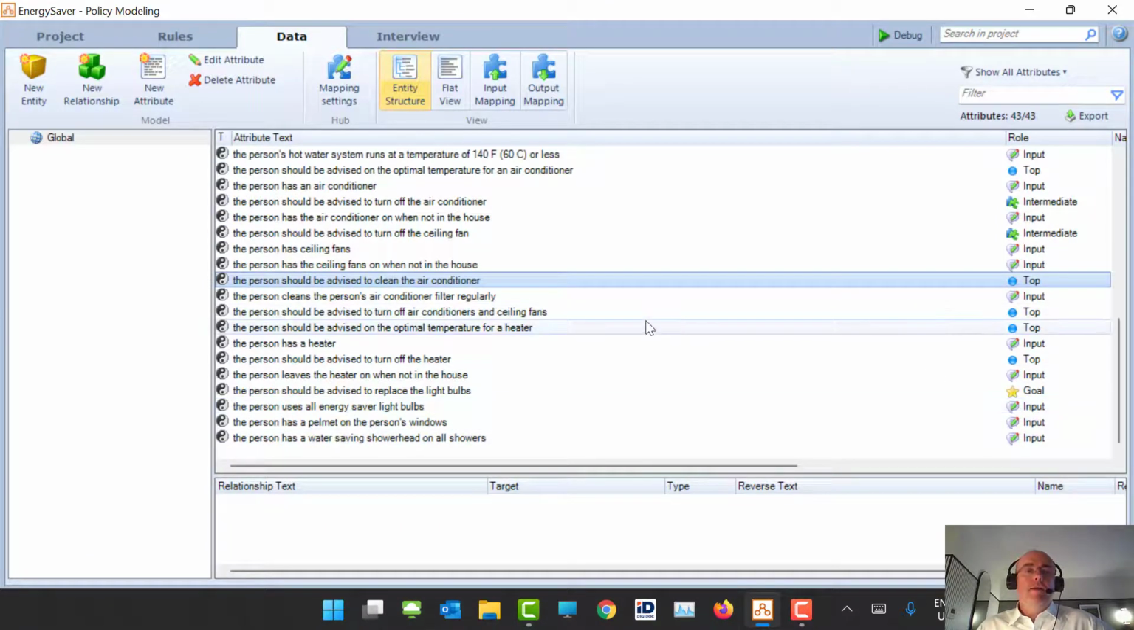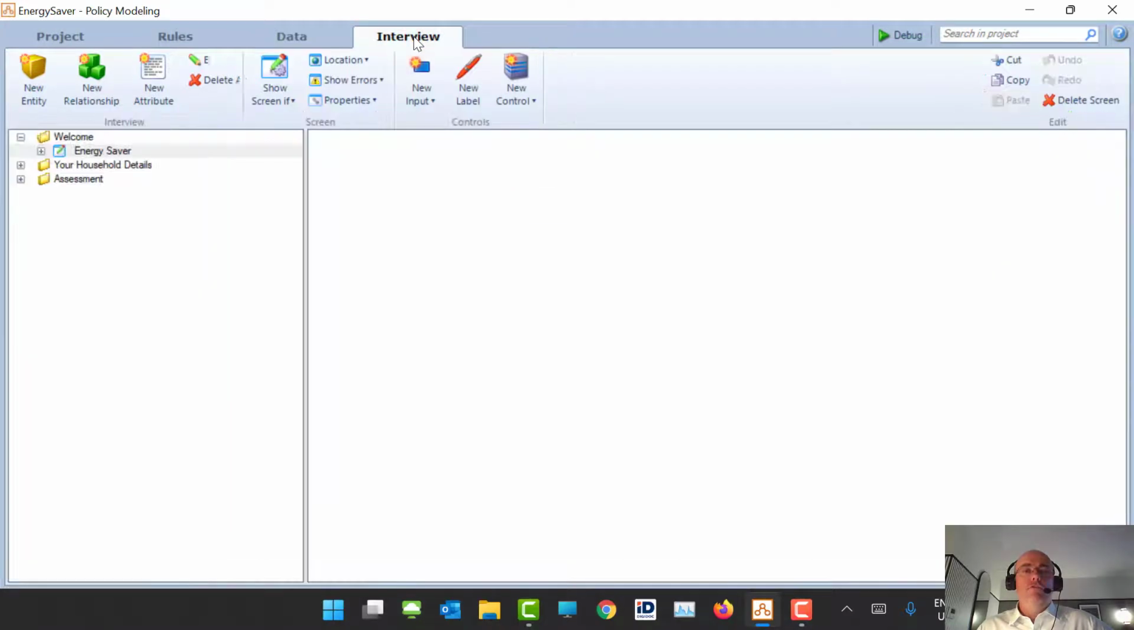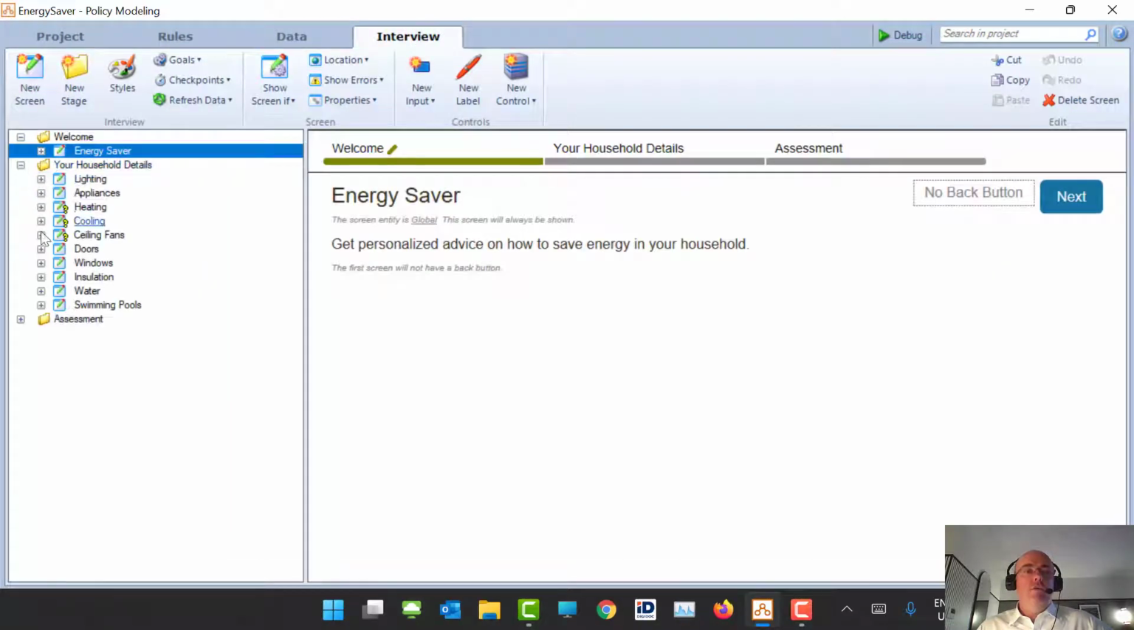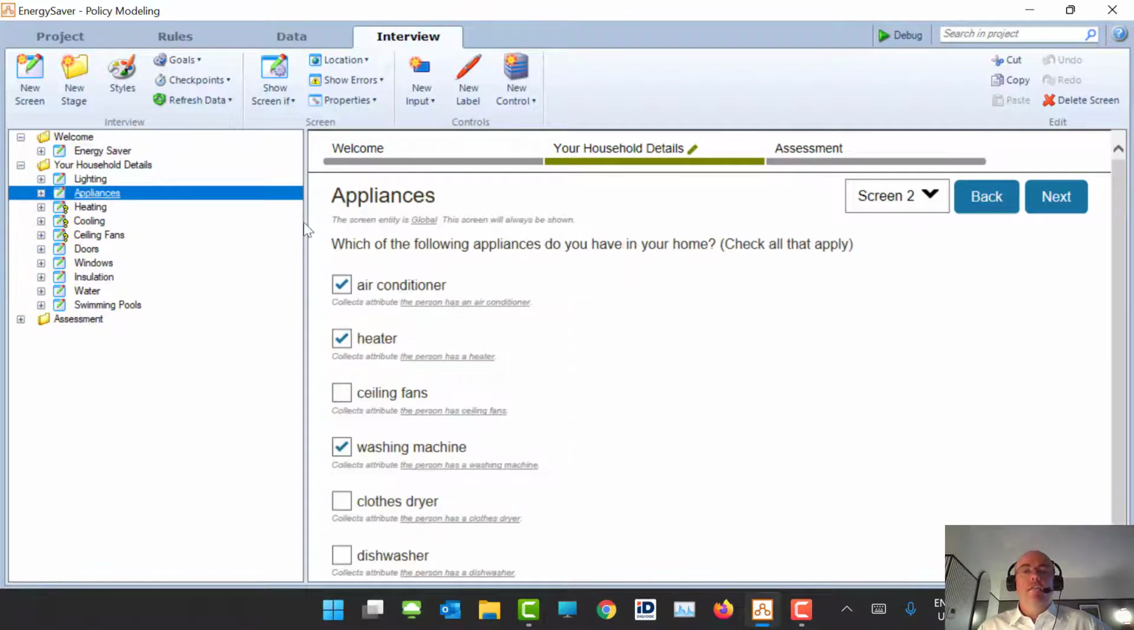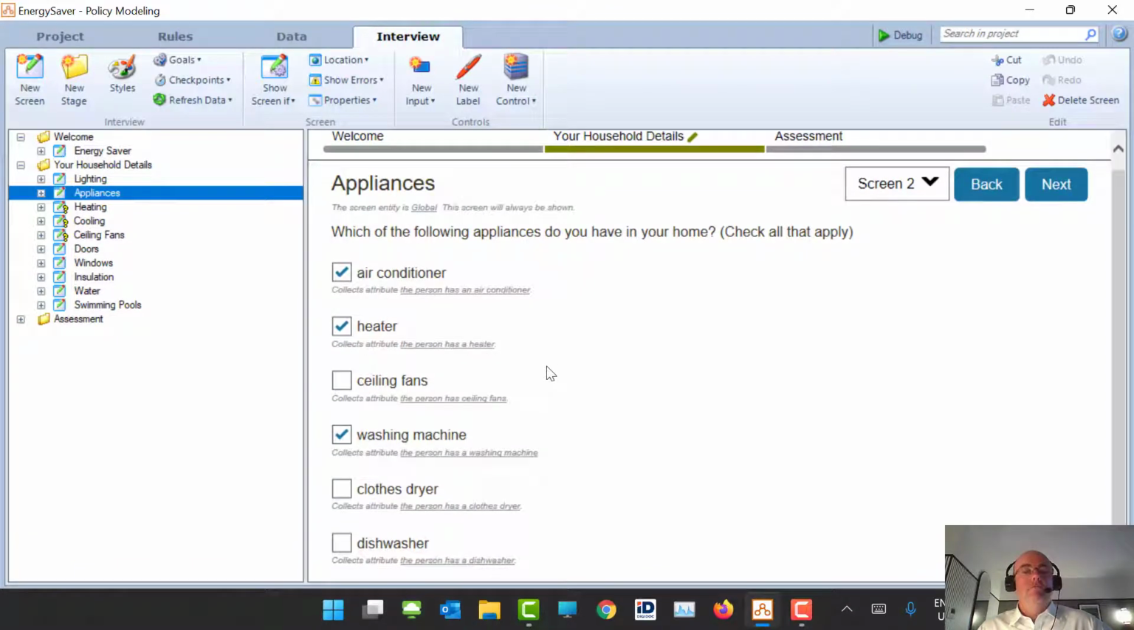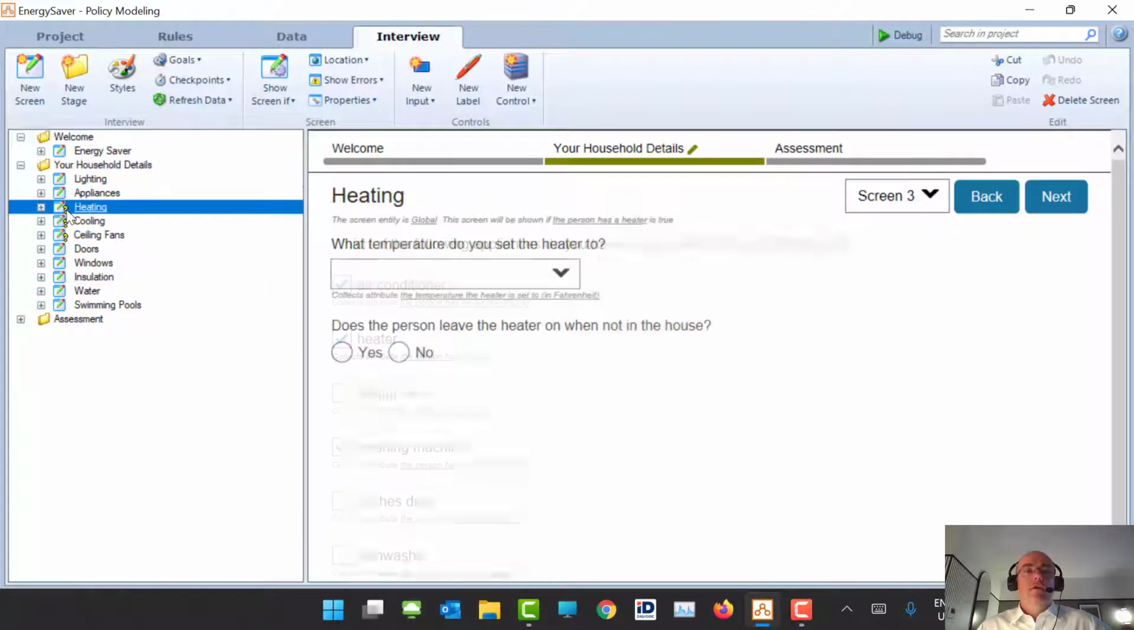What does that tell us about the interview? Well, it tells us that the interview is going to be fairly straightforward in structure because we've got to collect a lot of Boolean attributes to be able to give you advice. We've got to know, for example, do you use energy saver light bulbs? We've got to know whether you have any of the following appliances.